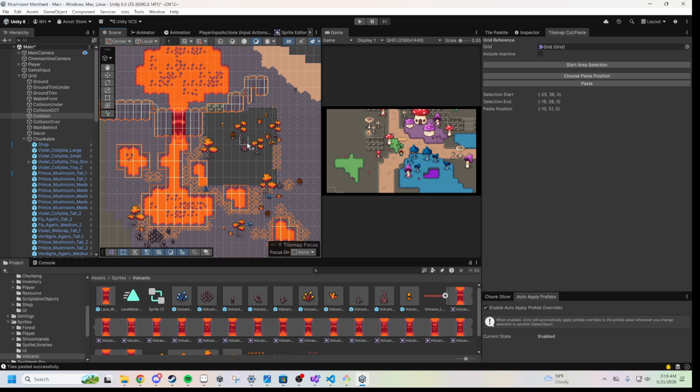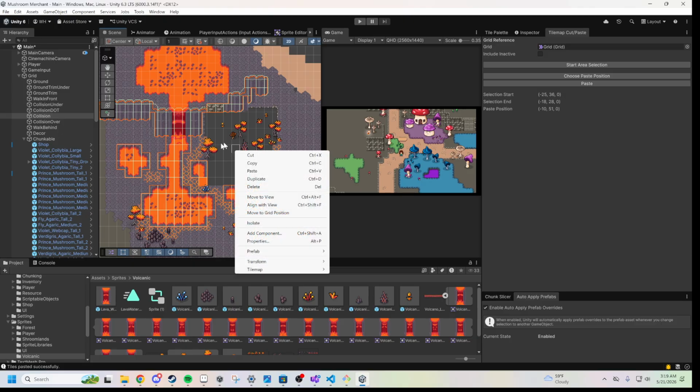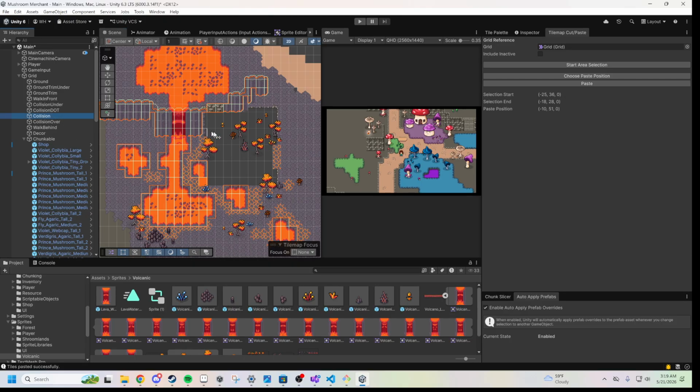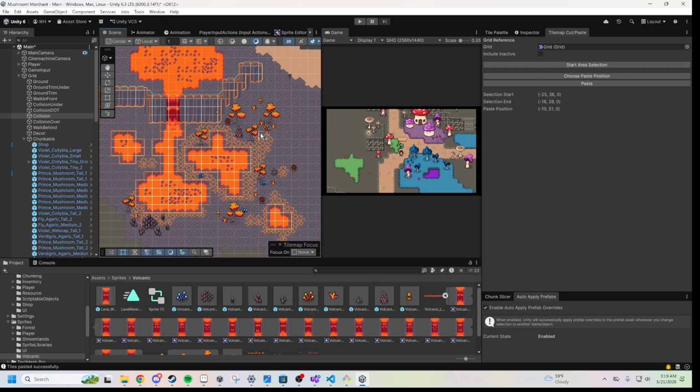Oh, and it also supports undoing, but for some reason I don't know why it's not. Oh, there it goes. I just had to Control Z a couple times.